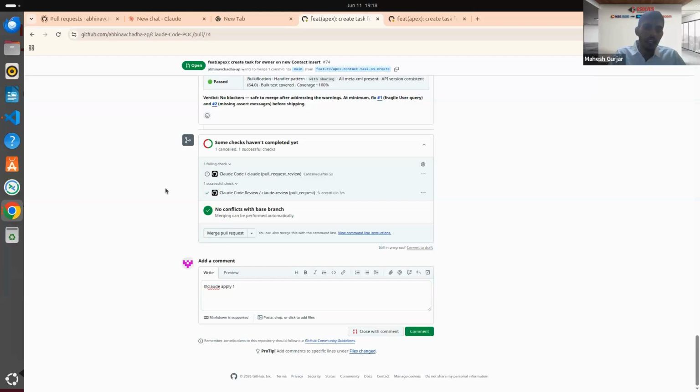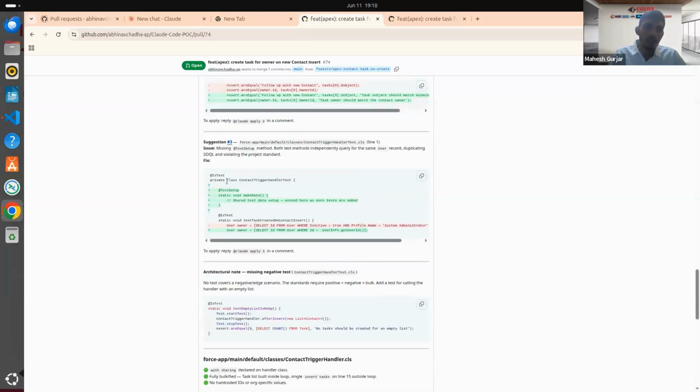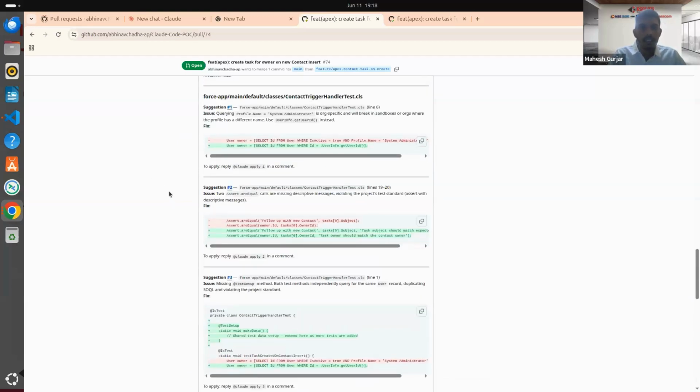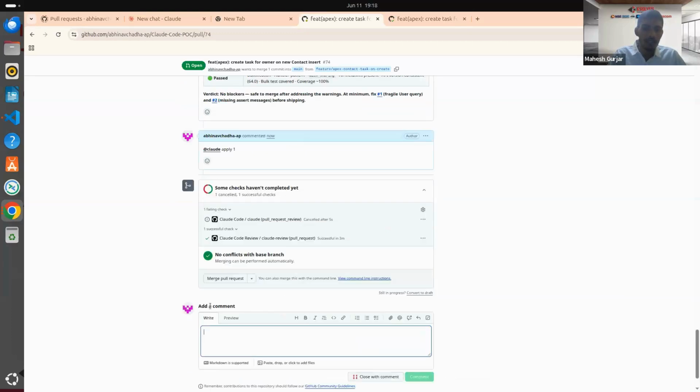Generally, without Claude, if we have to apply any review comment, we apply the suggestion in VS Code locally, then deploy in our development org, then run test classes and everything. If everything looks good, then we update the PR. But with Claude, it's just a single comment. It will do everything for you that you do manually. So let's see how Claude makes these changes.